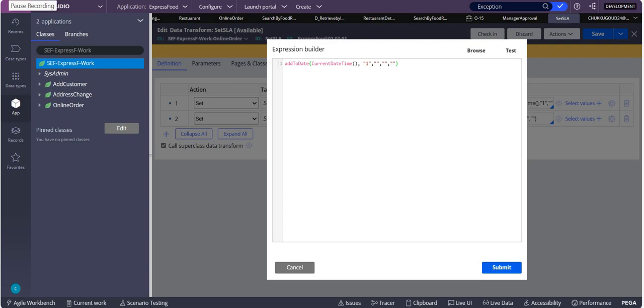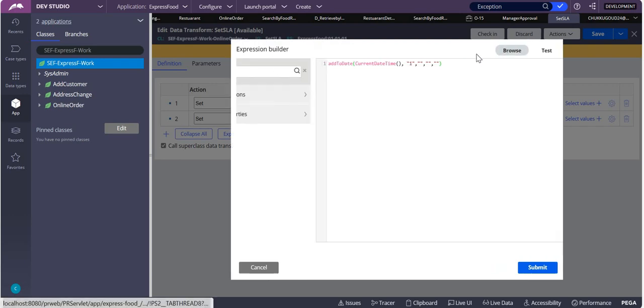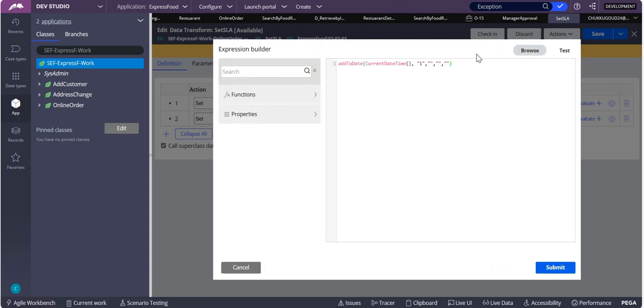Hello everyone, in this video we will be learning about the AddToDate function. So when do we use this AddToDate and how can we use it? The AddToDate function will add the number of days, hours, minutes, or seconds to the date you mention in the function. It has almost five parameters.